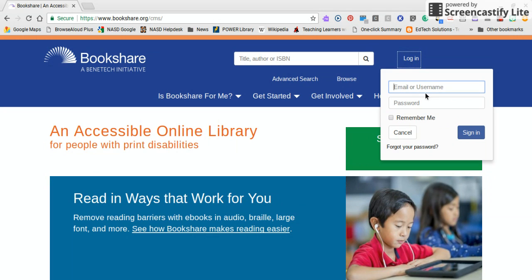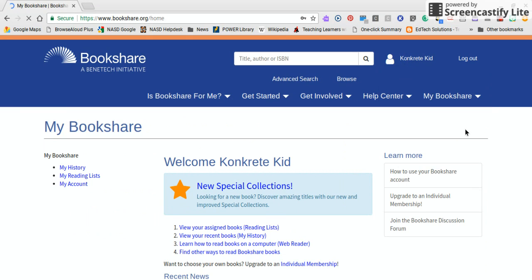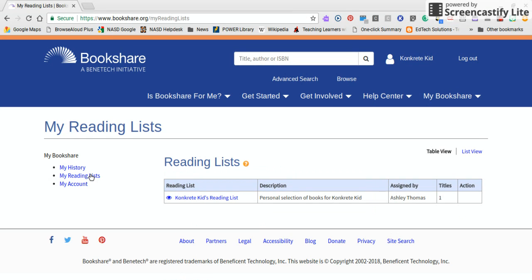Here, you will use the username and password you were given to log into the website. Once you've entered your username and password, you'll hit the sign in button. This will bring you to your specific Bookshare account. When your Bookshare account loads, you'll want to click on My Reading Lists. This will bring you to the reading list you've been assigned.